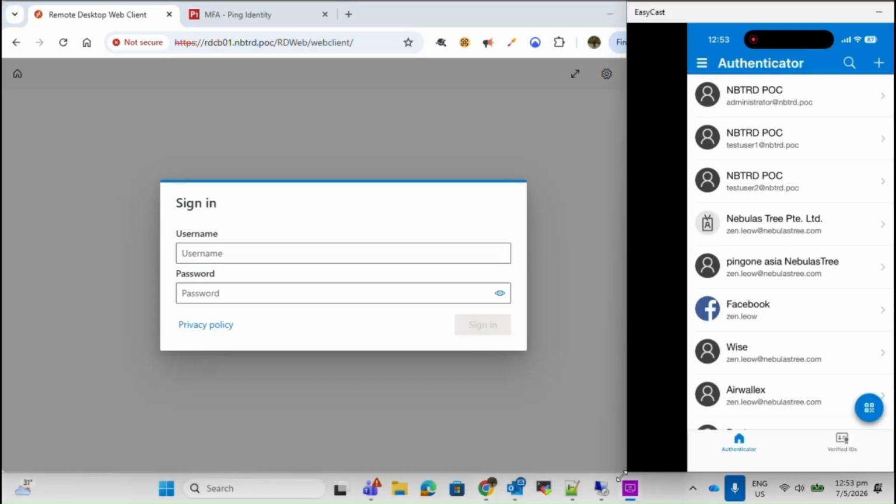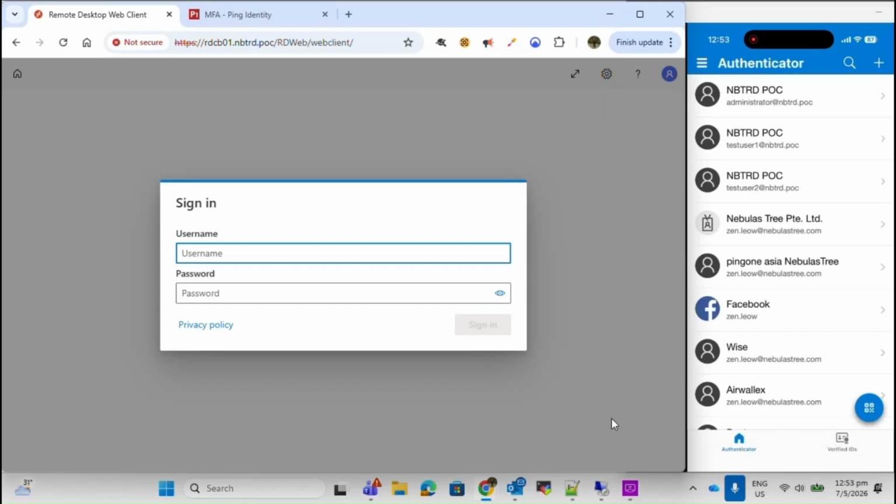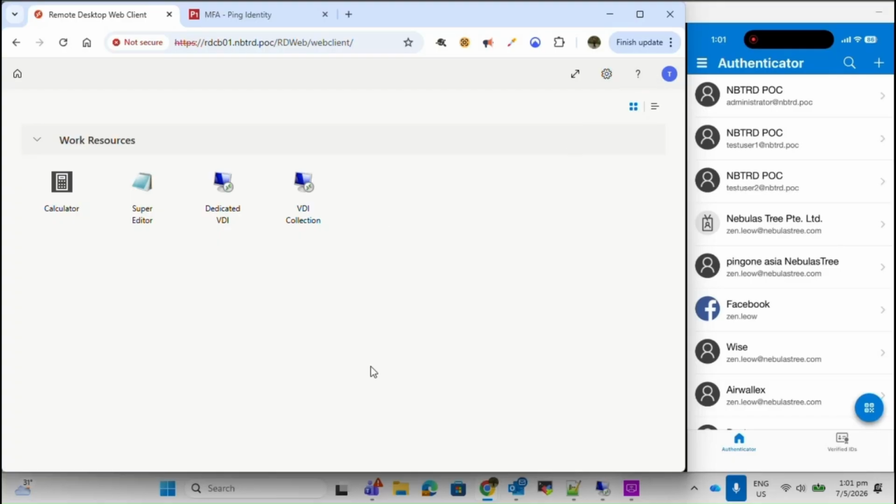Let me share my screen. So we have here the RD web. The users will be logging in with their domain account, username and password. Let me first log in as test user 1. Once I've logged in, I'll be able to see the work resources allocated to my account. We have a couple of remote apps: one is a calculator, one is a notepad. And we have the dedicated VDI and another shared VDI. On the right side, I have my mobile device mirrored here using EasyCast.